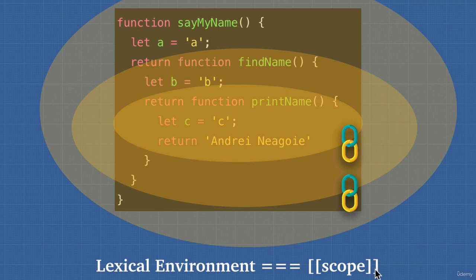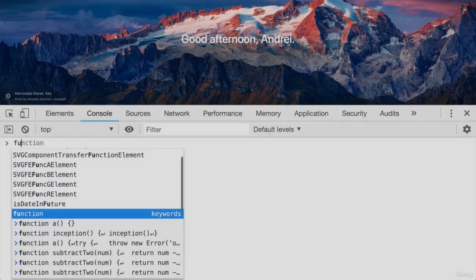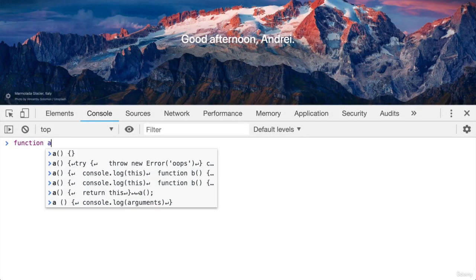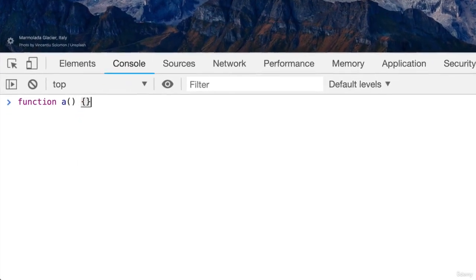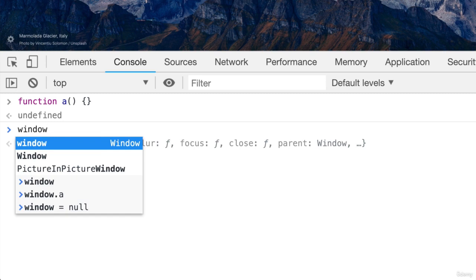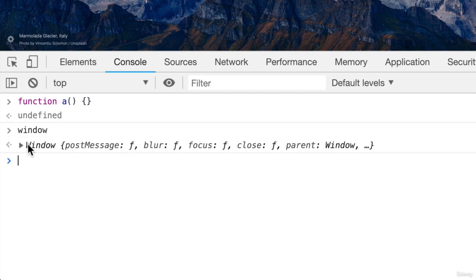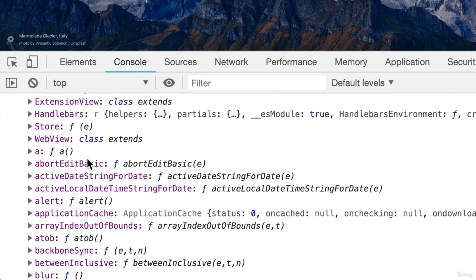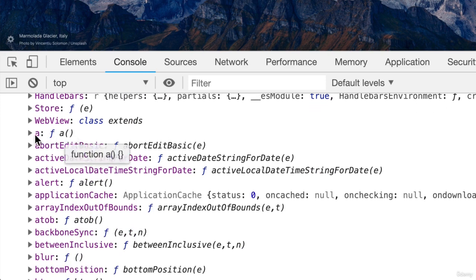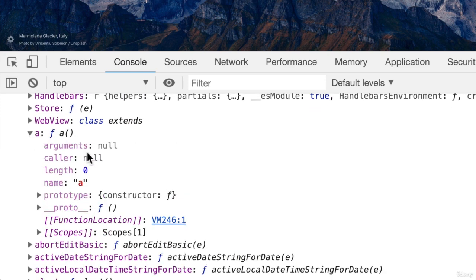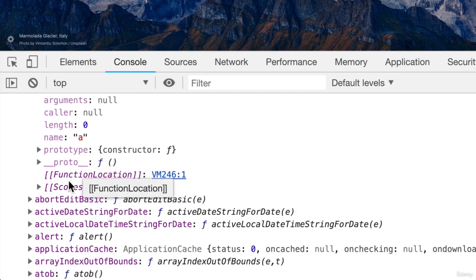So let's test out this idea. Now, in Google Chrome developer browser, you can actually access this property. If I create a function here, let's just call it A. If I go into the window object now and look for A, let's scroll down. There it is. If I click over here, I have a few things, but if I go down, look at that. I have something called scopes.